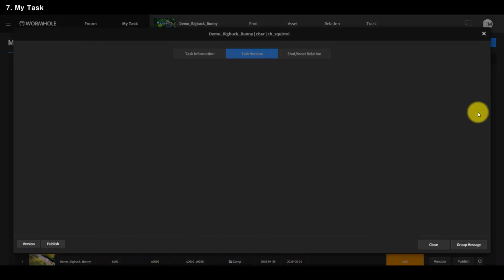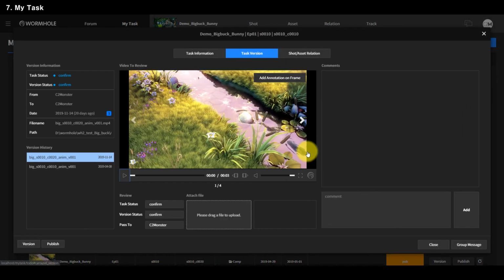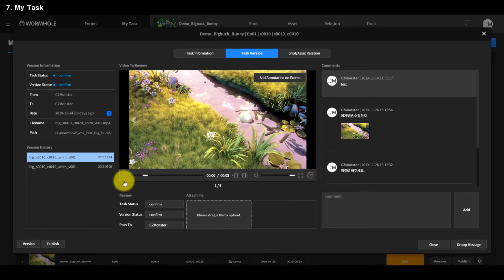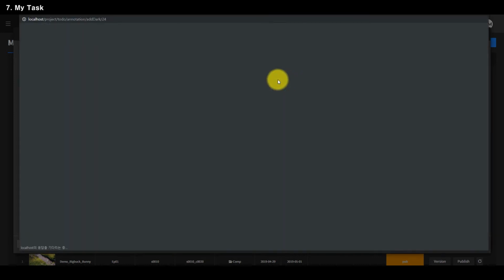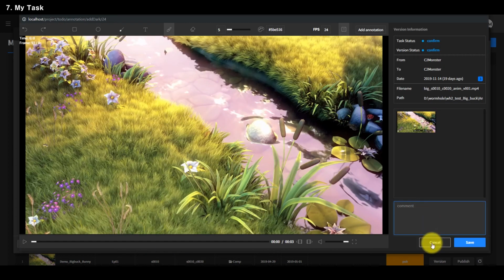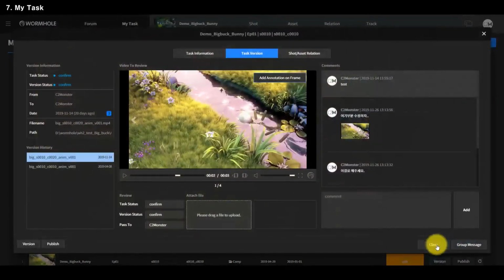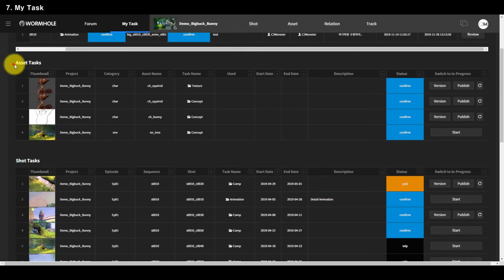Click the Review button over here to open up a review pop-up. If you need a drawing to give clear feedback, click on Add Annotation over here to make an on-screen drawing and leave comments. Now the other two, Asset Task and Shot Task, are tasks allocated to the people logged on.